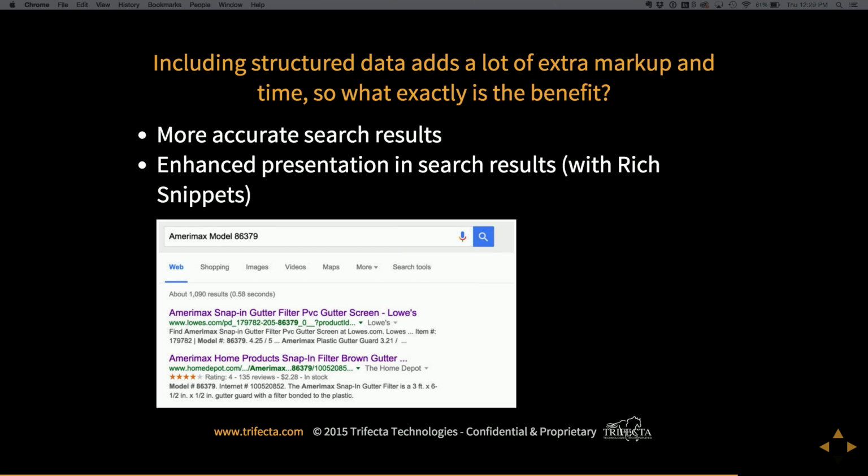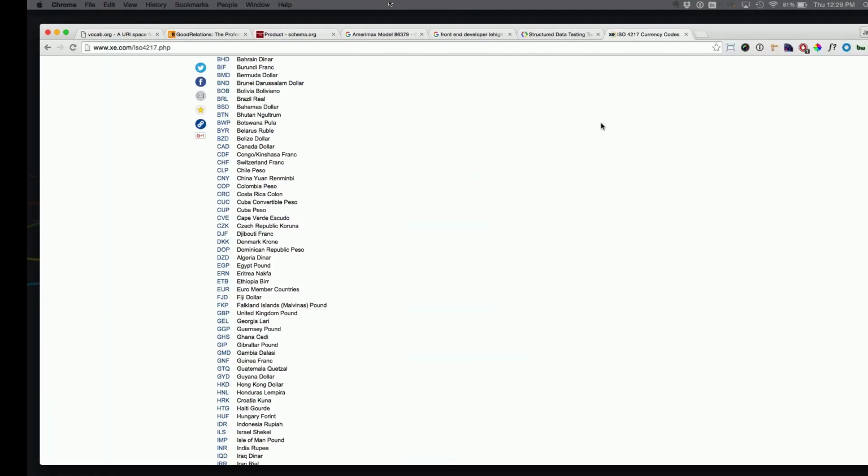The other good thing about it is with Google specifically, Google uses something called rich snippets. So it'll grab certain elements from your schema code and it'll display it in the search results. So here's an example here. Let me show you the live example of it.